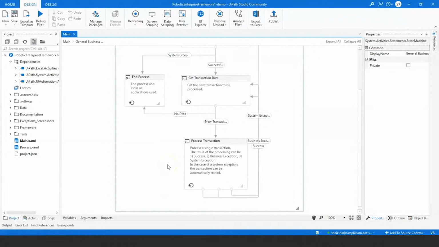The process transaction state, for the transaction item obtained in the previous step, performs actions and applies logic in various applications. If a transaction item has been processed, the process moves on to the next transaction item that is available. So there are three process transaction transitions: success, business exception, and system exception. In success, if business rule exception is nothing and system error is nothing, then it transitions to get transaction data. If there is a business rule exception, it is logged and we move on to the next transition. Business exception: if the business rule exception is not nothing, then it gets transitioned to get transaction data.